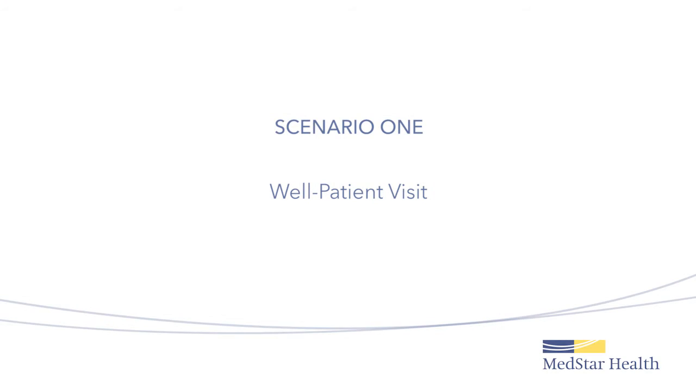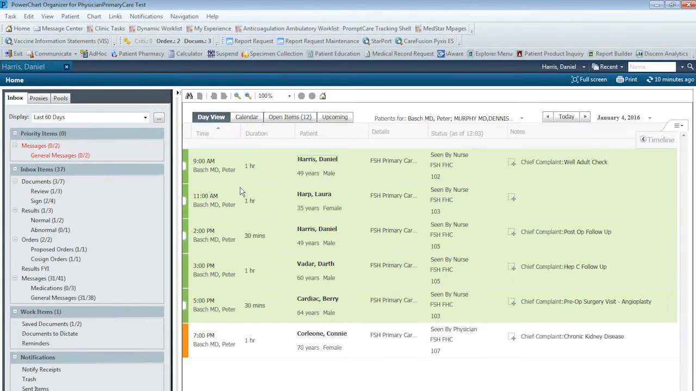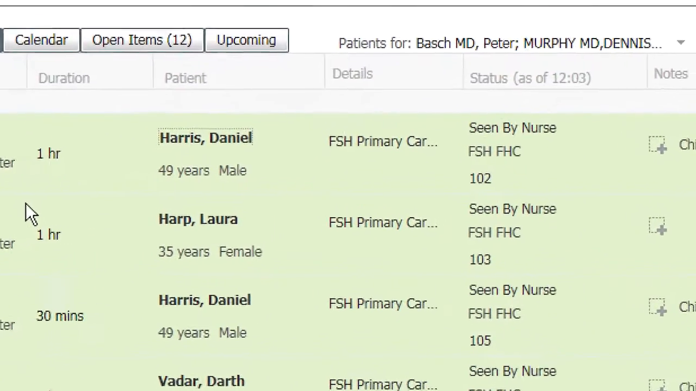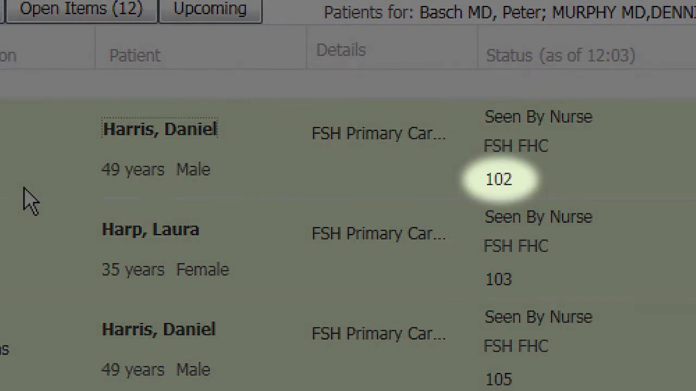Let's begin with the new patient primary care visit. Note patient Daniel Harris shows a status of seen by nurse, indicating that he is ready to be seen by the provider, and room 102 is marked so we know where to go.